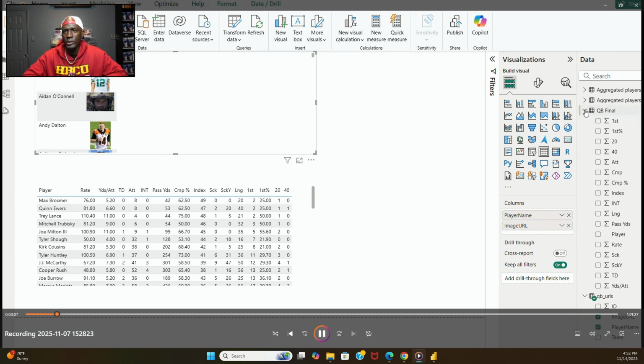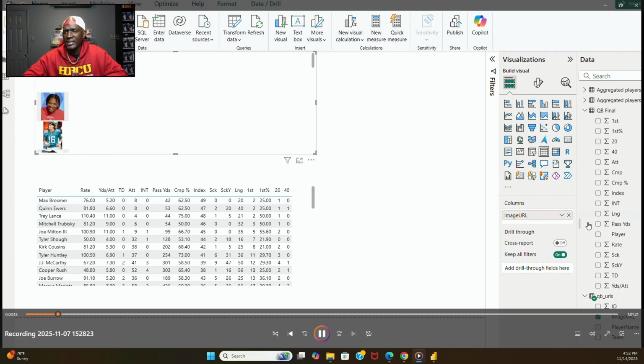And the first thing I did was build a table visualization, and I brought all the quarterback statistics into the visualization. Now what I'm doing here is I'm looking at the image URL.